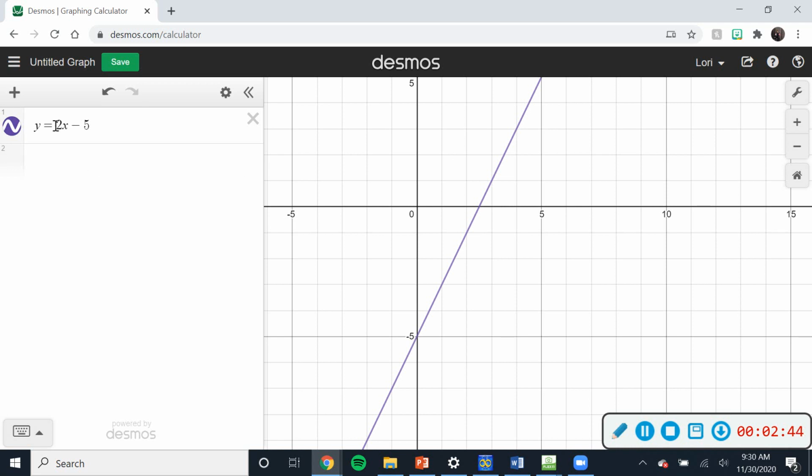Make sure that when you're typing in your equations, you always include the y. That's just good practice because we will be using other functions of Desmos where you will need to have this x and y. You could also type in fractions.